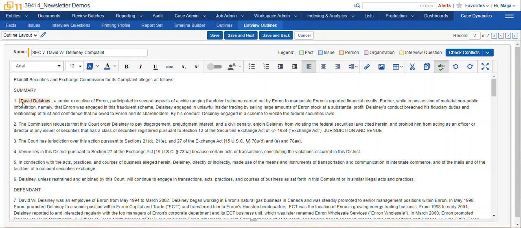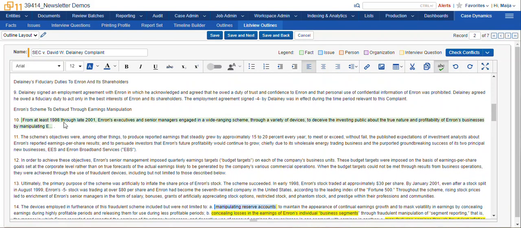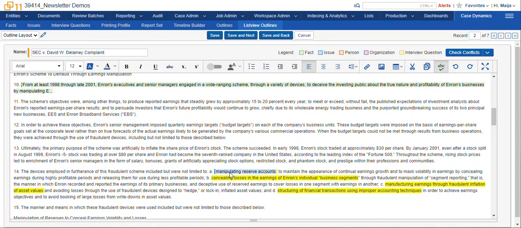So here we have our name. Now it's highlighted in orange because it's a person. And if we scroll down, here's an example of a fact that I created. When I right-click on that fact, we can view or we can remove it. So it won't be linked to this document anymore.